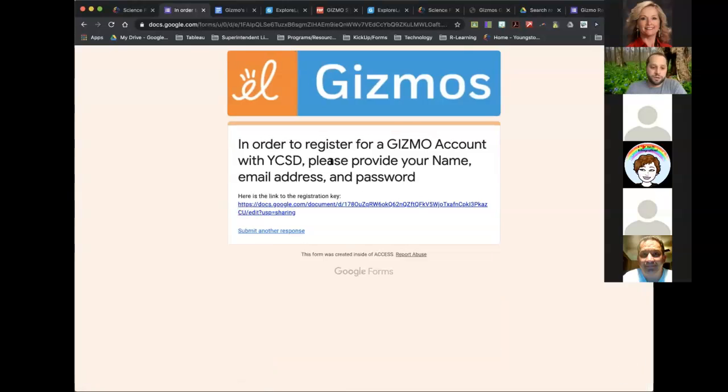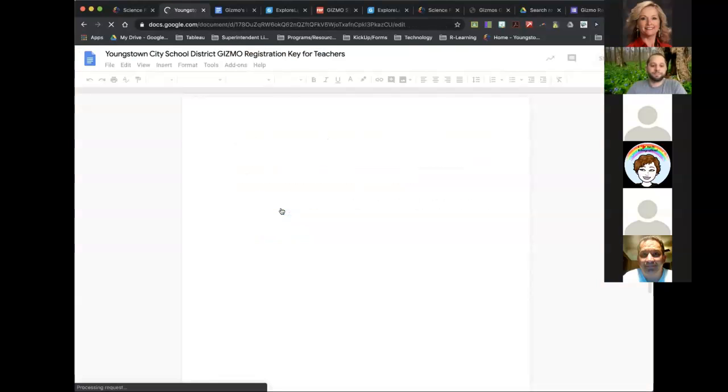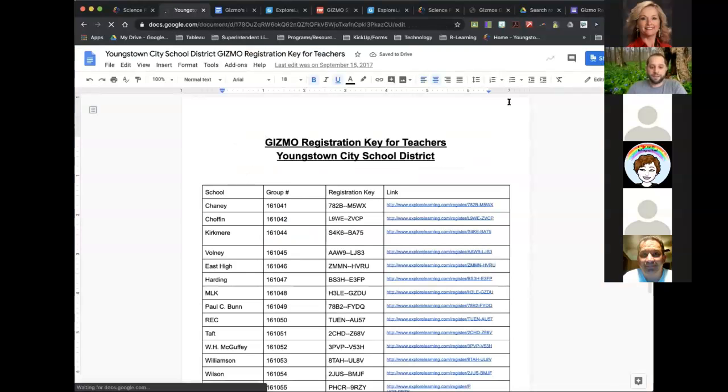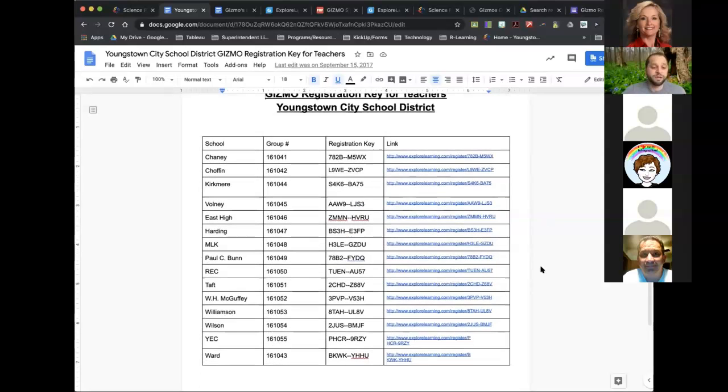So when you do that, you'll get a link to the registration key document. We just had to password protect it a little bit, because these registration keys, once you click them, are open to you, but we want to make sure you guys have the ability to get into them. So from here, you would simply click on the link for your building.